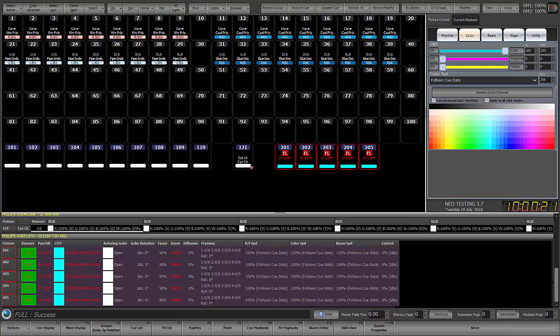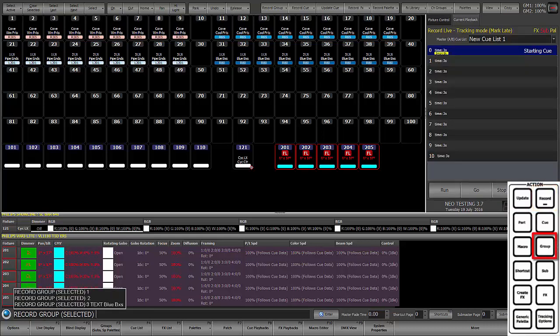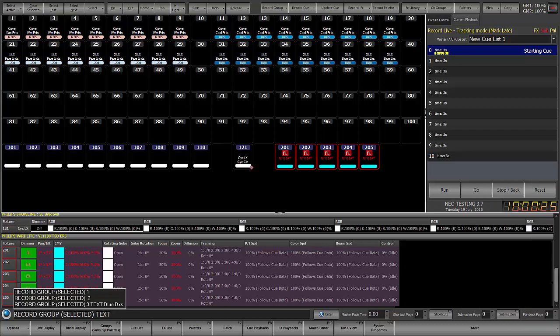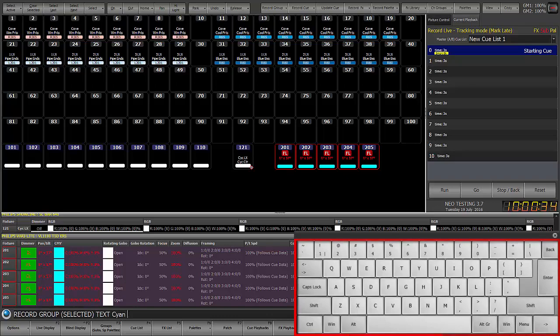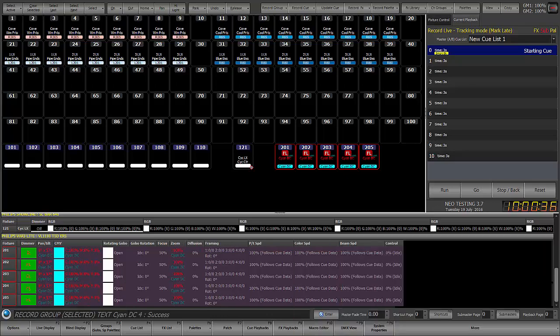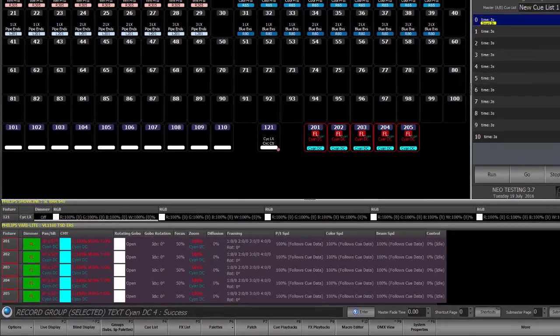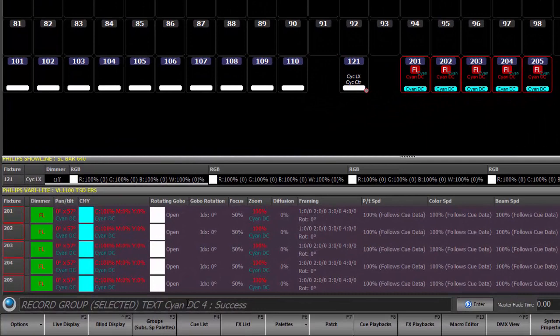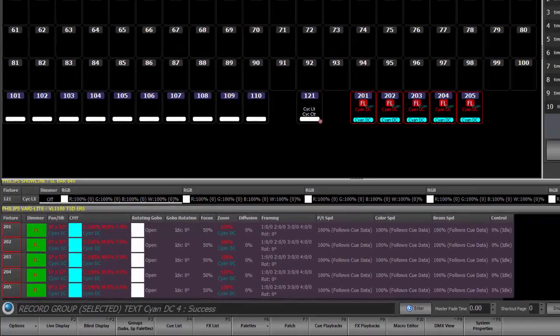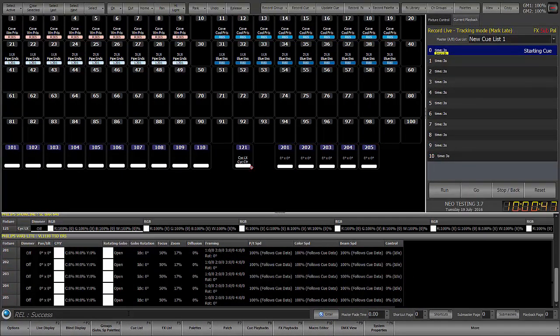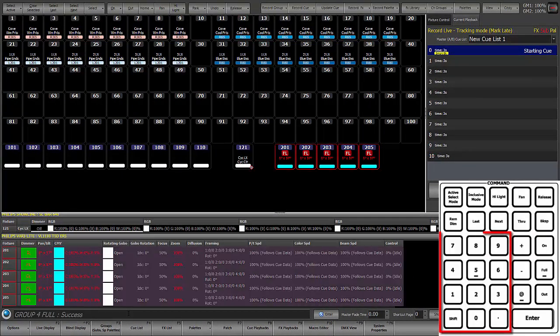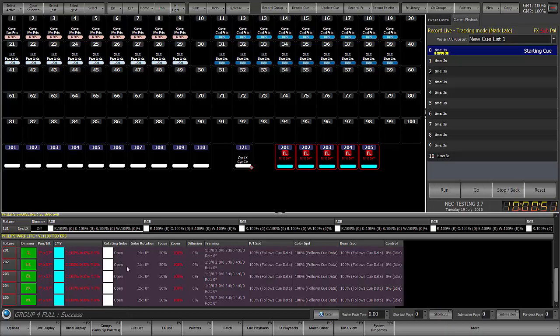Now I can do record group text, and we'll call this cyan down center. And we can see that that's been labeled. We've got pan and tilt information, we have intensity, we have zoom, we have color. So I'll hit release, and if I see group 4 full, then there we have that data.